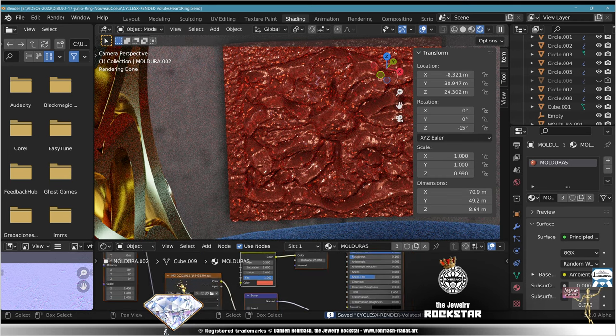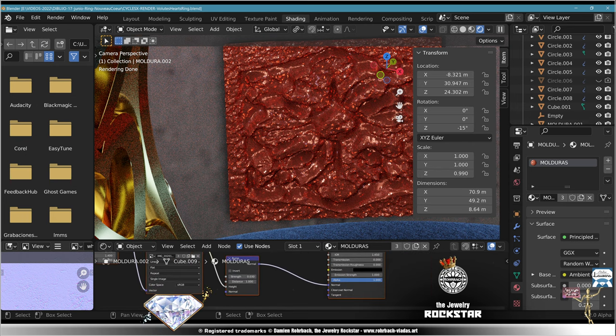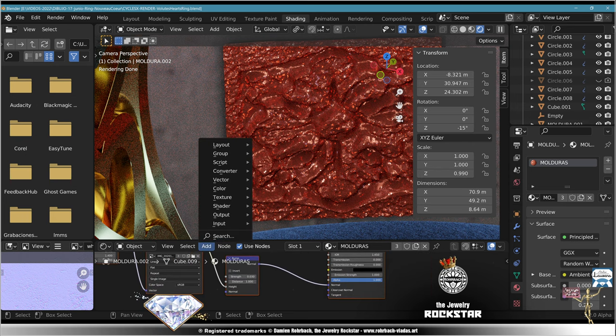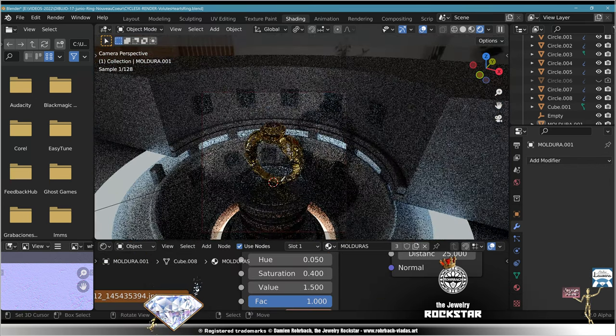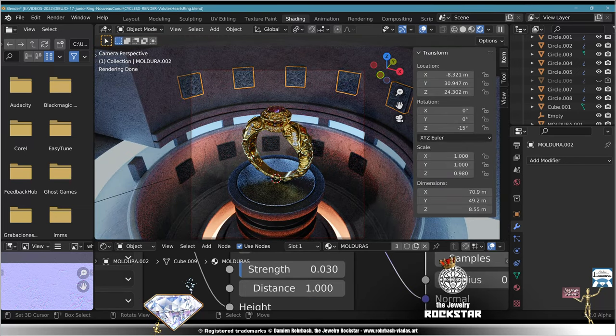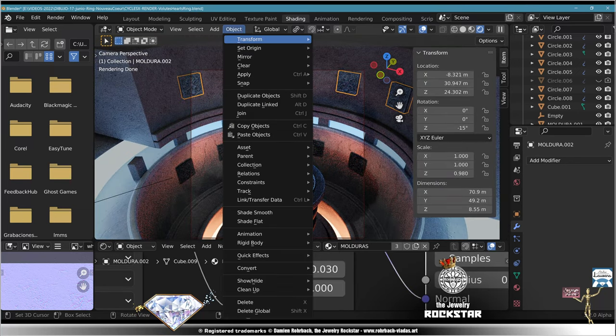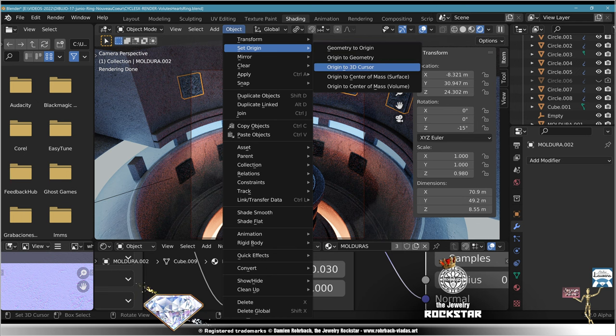Starting to be a bit more interesting. And let's try some beveling here. Yeah, I like it. I like these details. Yeah, I have an idea. Let's put the origin back to the 3D cursor.